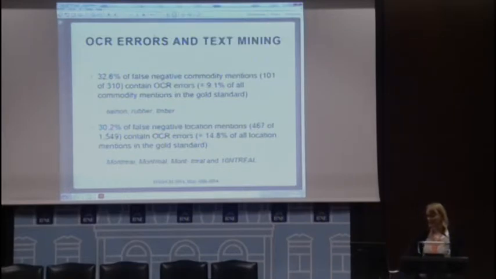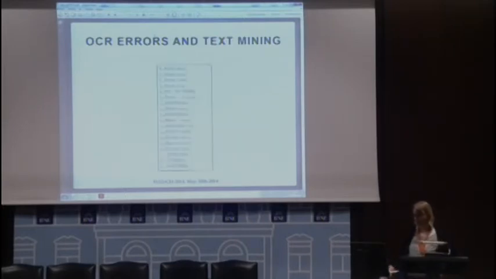Overall, the percentages are still really substantial in terms of how many OCR errors are contained in all of the gold standard. So there's 9.1% for the commodities and 14.8% for the locations, suggesting that possibly named entities are much more affected by these problems, presumably because some of the OCR engines are using language models and don't know a lot of the locations. And that's just the list of wrong false positives for Montreal in terms of frequency.